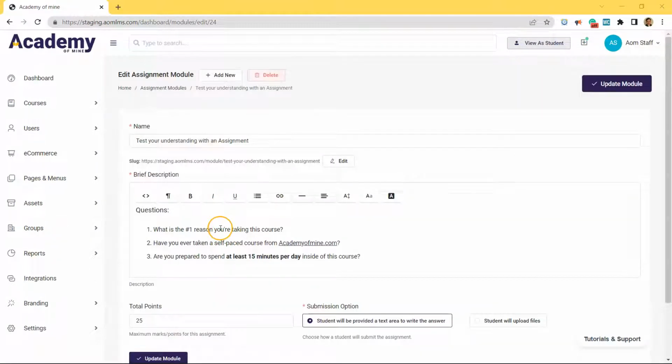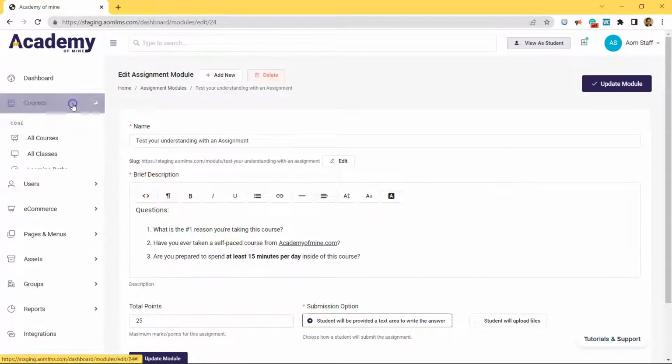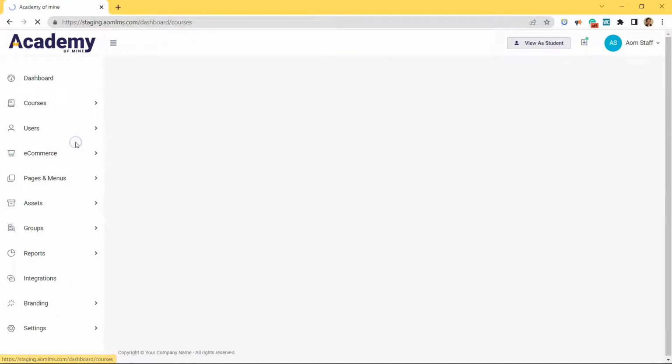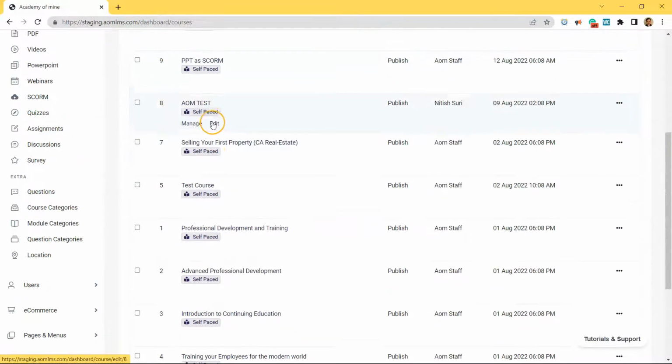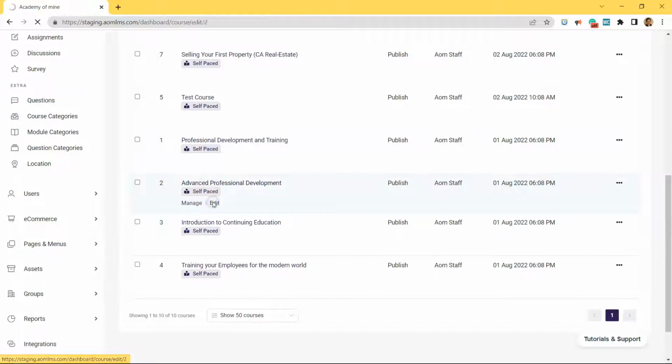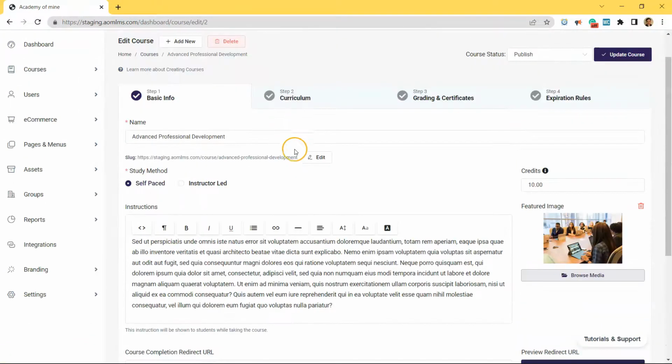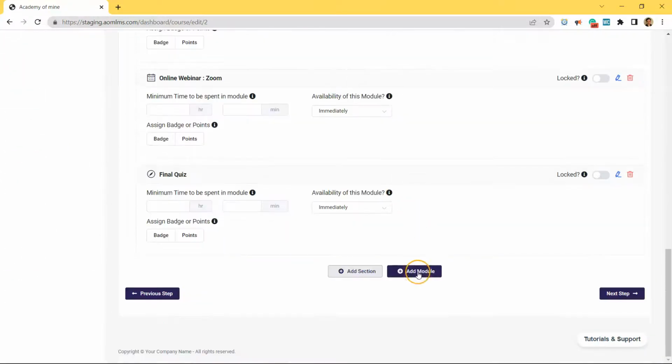All right, next, let's take this recently created assignment and go over here to courses, all courses, and click edit. If you scroll your mouse over any of these courses, pick the course of your choice, pick your poison, and then go over here to step 2 curriculum. Now we're going to go all the way to the bottom of this and click add module.